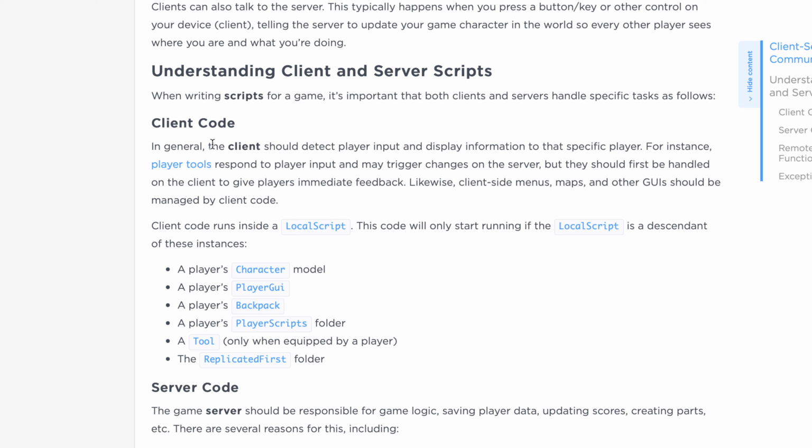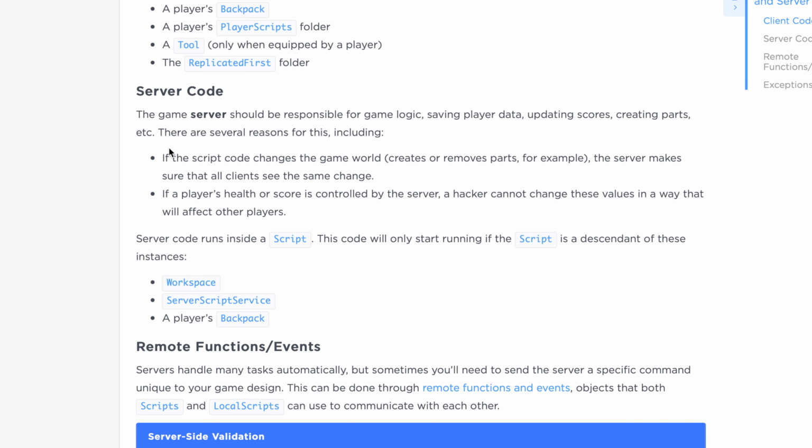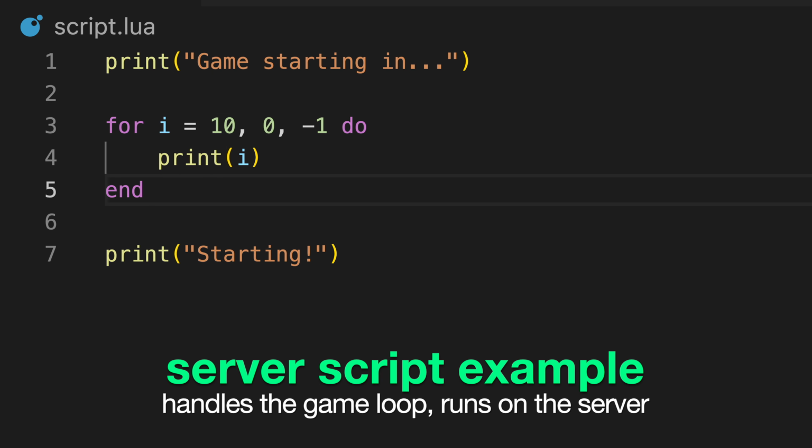As a result, local scripts are for handling things that affect the individual players and need instant responses, such as detecting player input and displaying information to that specific player. On the other hand, server scripts are generally used to handle game logic, store player data, create parts, or anything that applies to all connected players simultaneously.